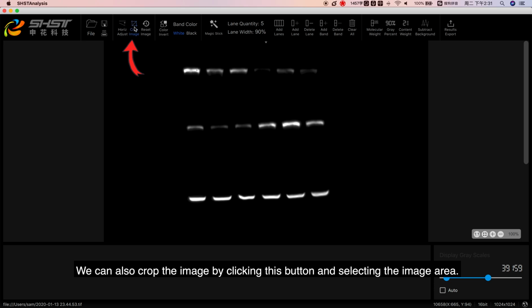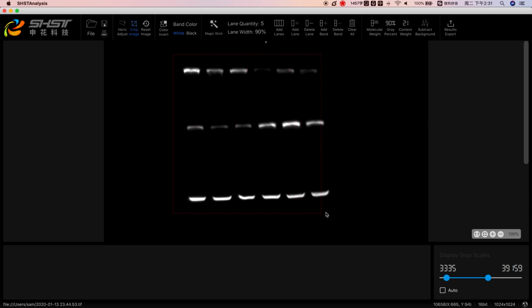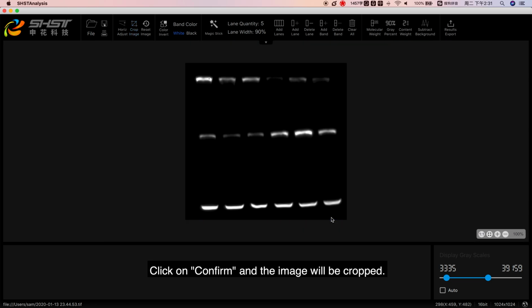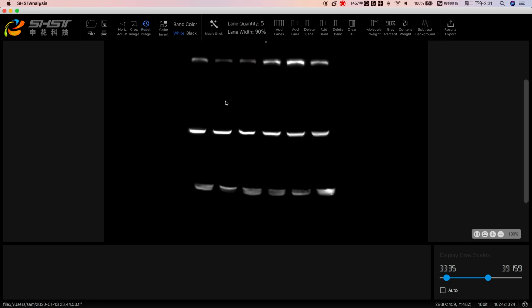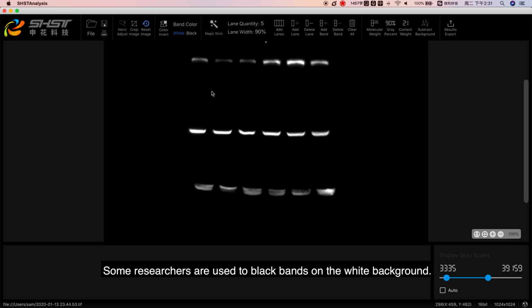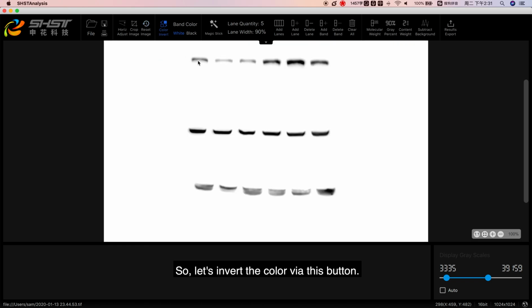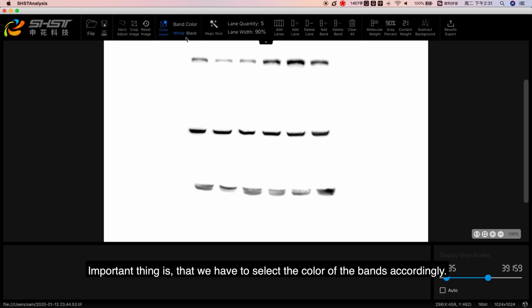We can also crop the image by clicking this button and selecting the image area. Click on Confirm and the image will be cropped. To reset the image, we can easily click on this button. Some researchers are used to black bands on a white background. So let's invert the color via this button. An important thing is that we have to select the color of the bands accordingly.